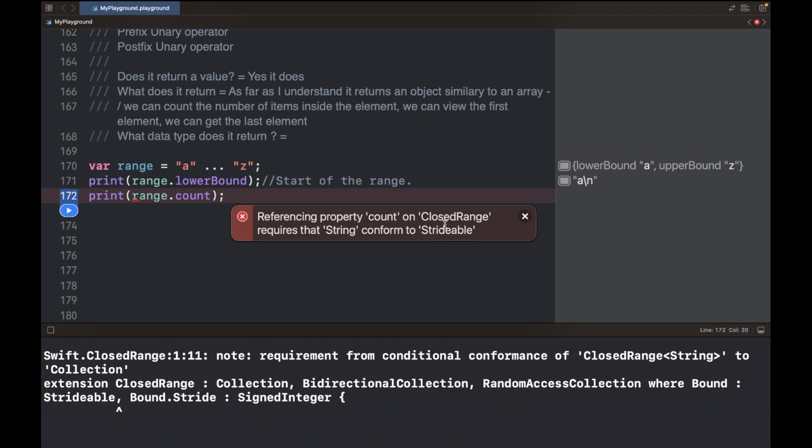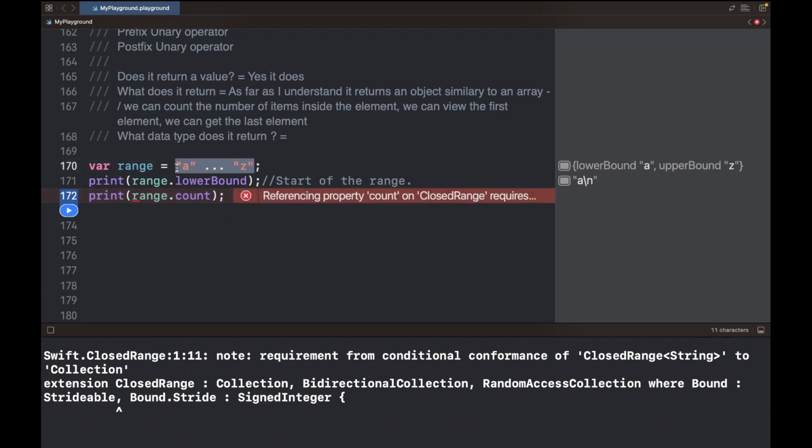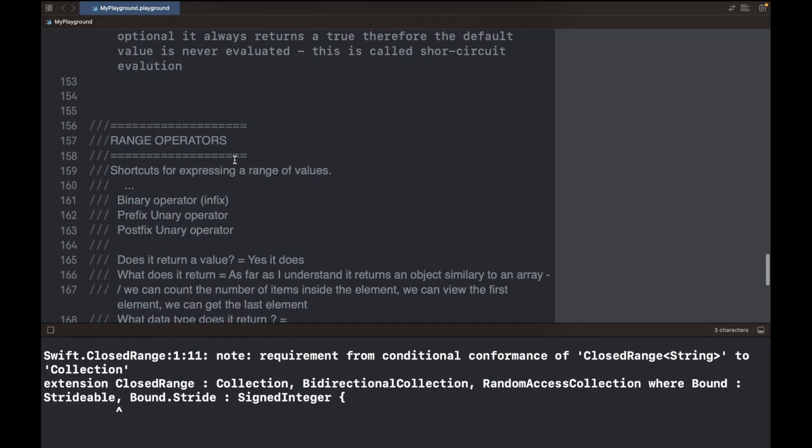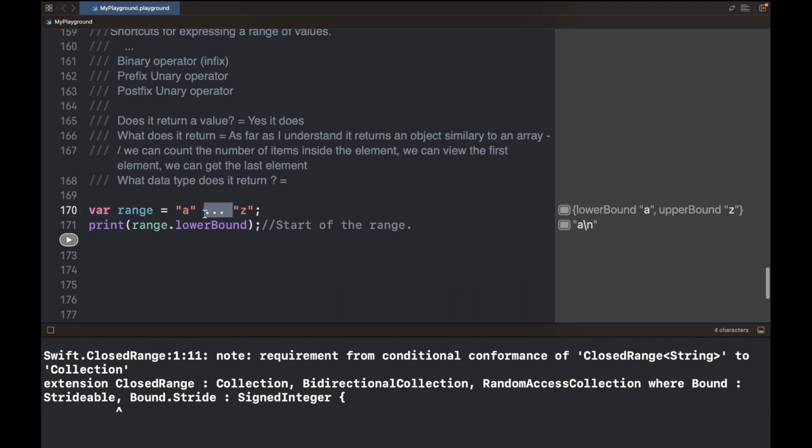Referencing property count on close range. Okay, this is called a close range. Now we're going to learn these things. What do we mean when we say it's a close range? Okay, but then so far we were here. So I guess it's interesting that this operator returns a range or an object, and it automatically fills these in here, and it's able to tell us.